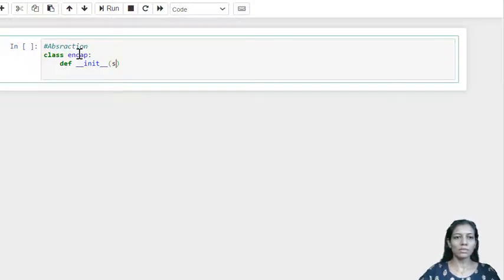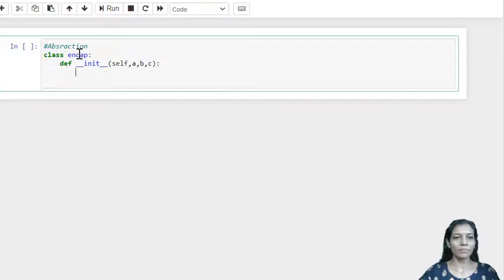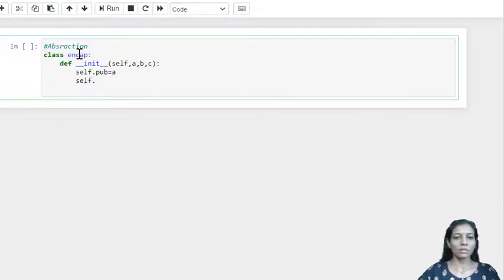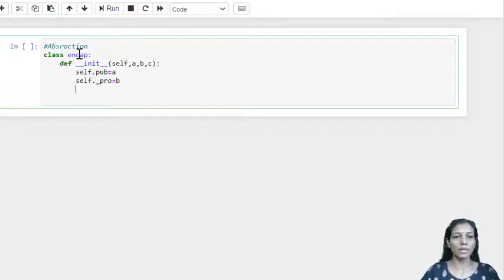We'll be using a parameterized constructor over here. As you know, the first default parameter is self, then A, B and C. These are the parameters with which we'll be initializing our instance variables. So here we'll have self.public equal to A, self._protected. This is the variable name, but an underscore is supposed to be used if we are declaring a protected variable. So we are initializing it with B. Then self.__private equal to C.